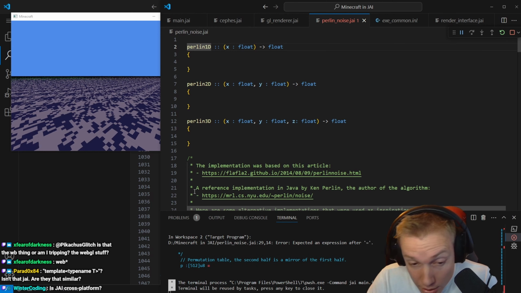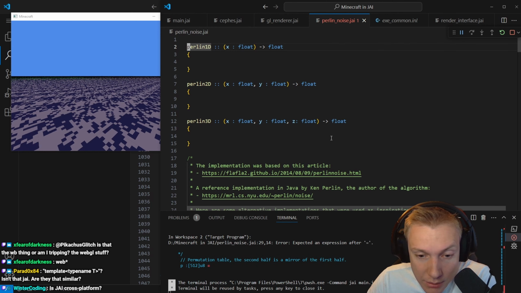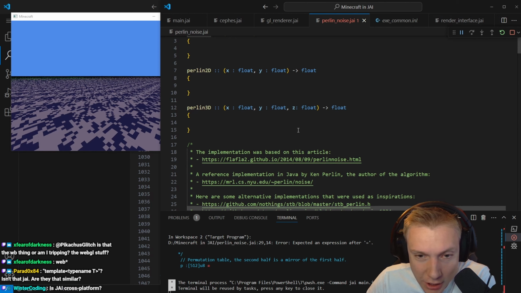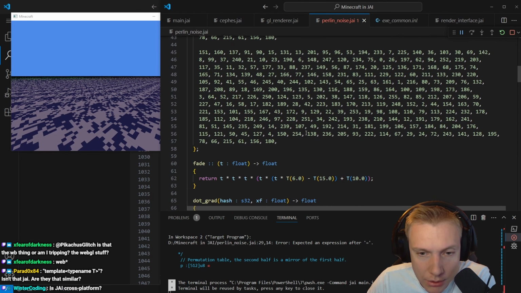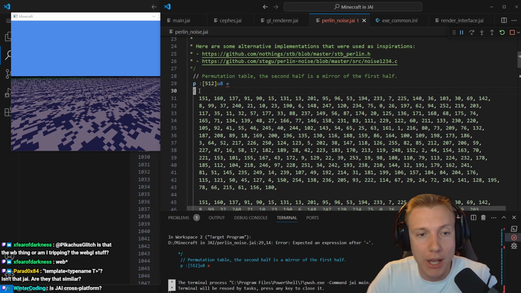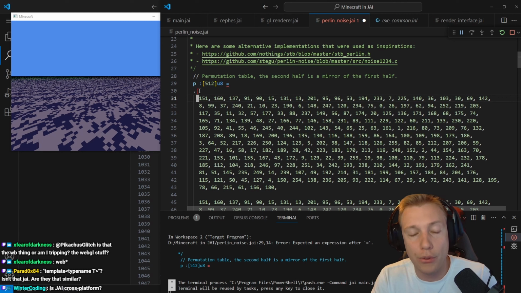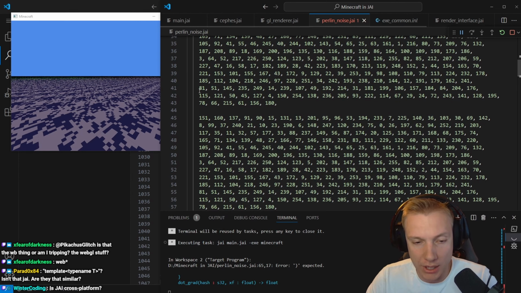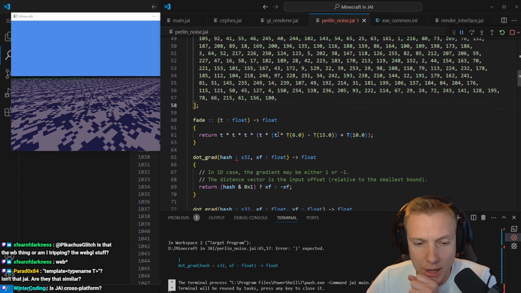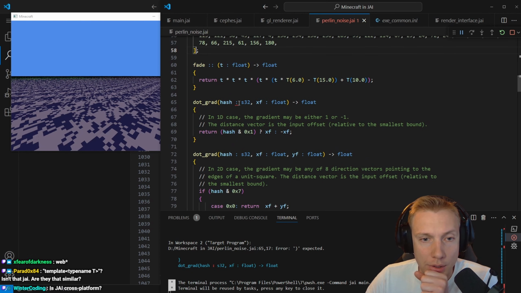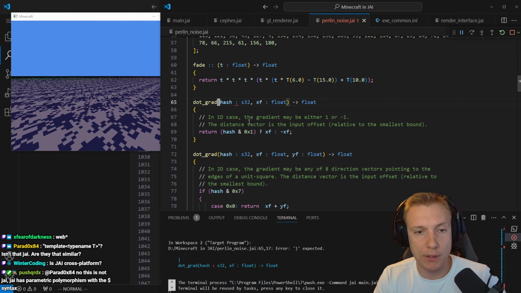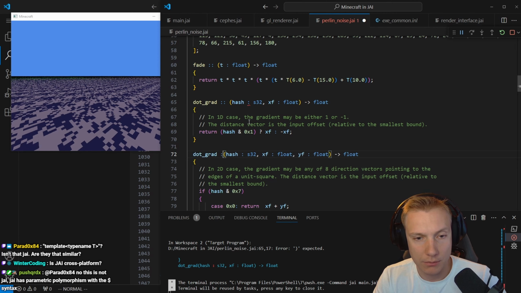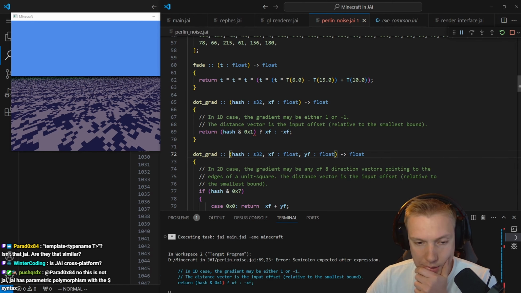Right, U38. The second half is the mirror of the first half. Expected an expression after equals. Oh yeah, in J you have to do dot and then the brace. The brackets, right? These are not braces but brackets. That's what you have to do in J. And then dot gradient complains. Yeah, because we forgot a double dot here and we forgot a double dot here.